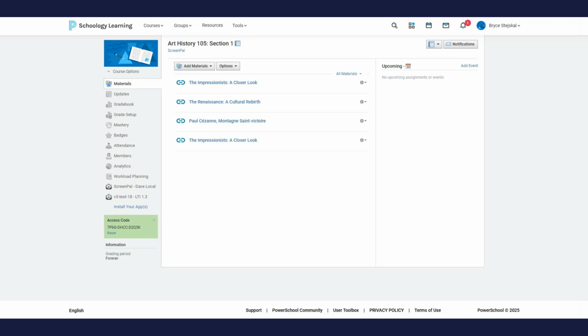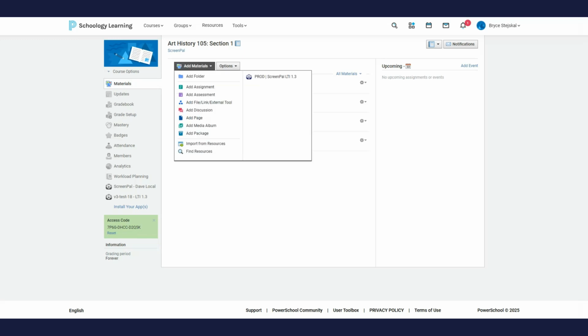You may want to add a collection of images and videos to a course, so students can watch them within Schoology without any ads or recommended content shown to them. To do this, you can insert a ScreenPal channel. To add a channel as an assignment, click Add Materials. Click Add Assignment.